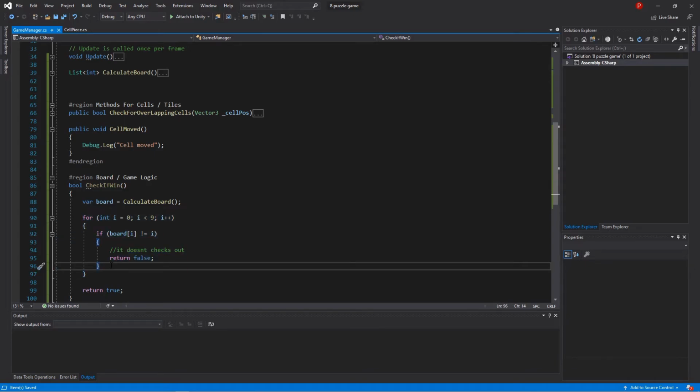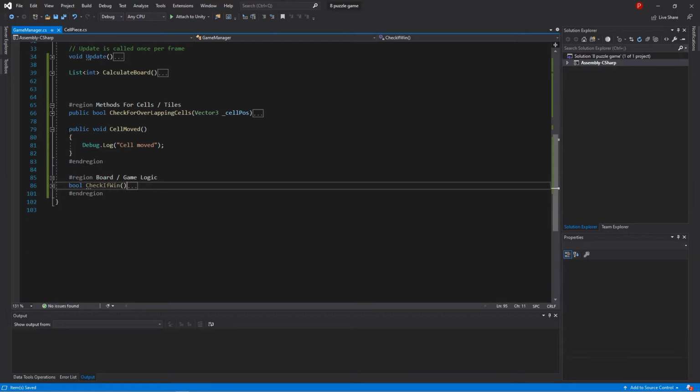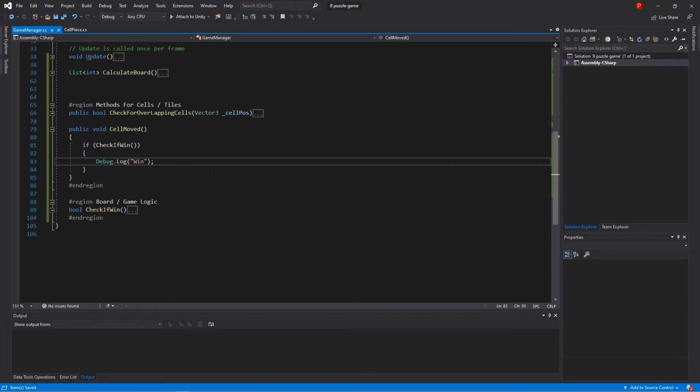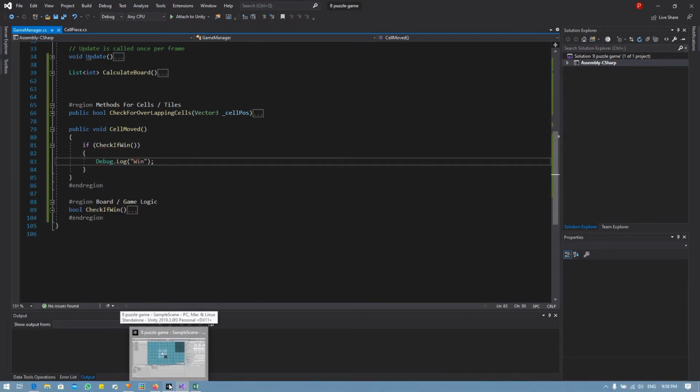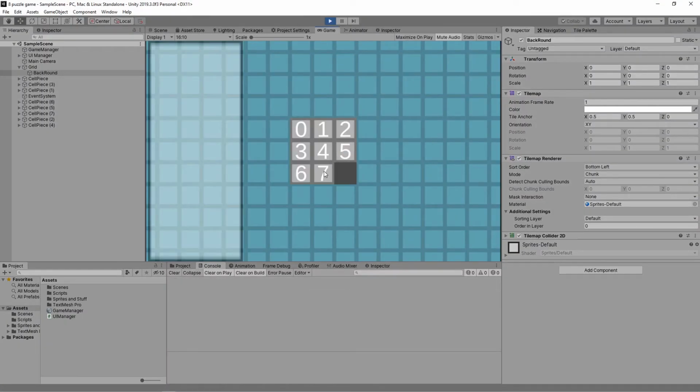If there's something that does not match, we can return false and get out of the loop. Sorry, there's one thing not in place, we don't need to continue. So on cell move, we can simply print win if. So hopefully the code works if we go back into Unity. If we click on 7, it should display nothing. If we click on 7 again, we did not get our message.